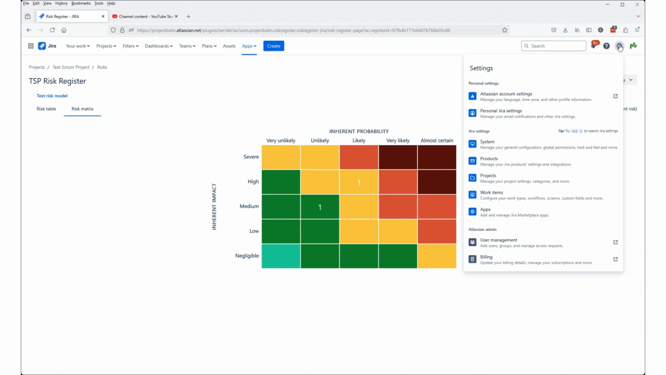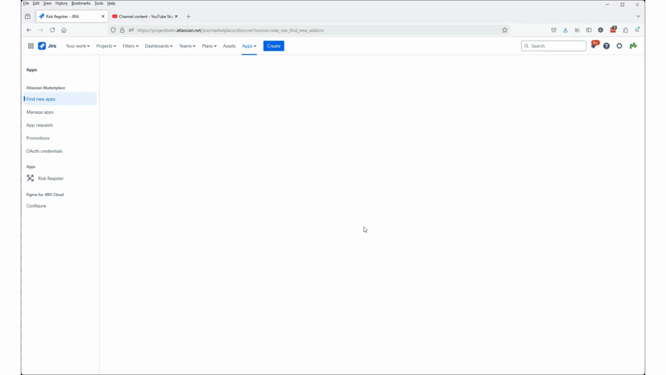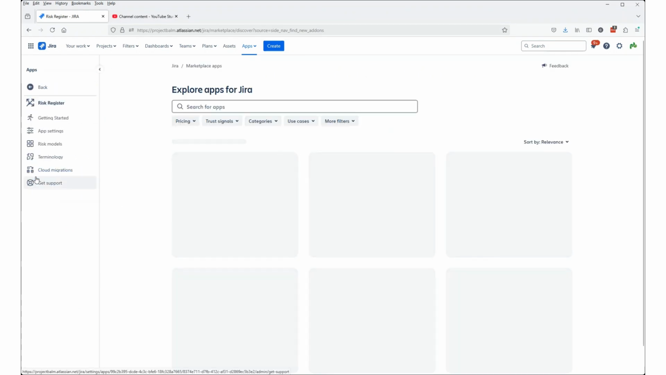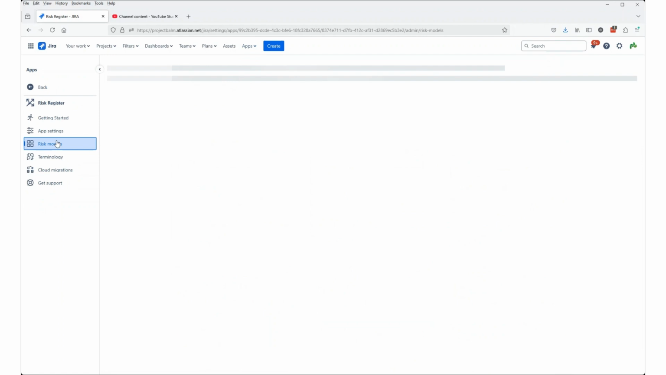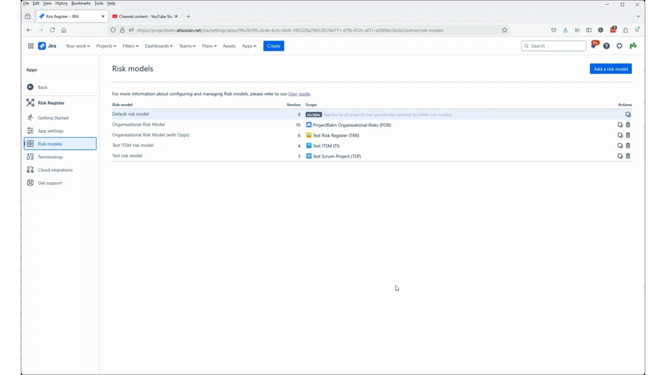First, we must go to the Risk Register application settings. So we go to Apps. We select Risk Register, and then we select Risk Models. And here you will see a list of all the risk models that are available or that we've created in this particular Jira instance. Now, you don't have to have multiple risk models. Many companies, perhaps most of them, just get by with the default risk model. But in this instance, we've created several.